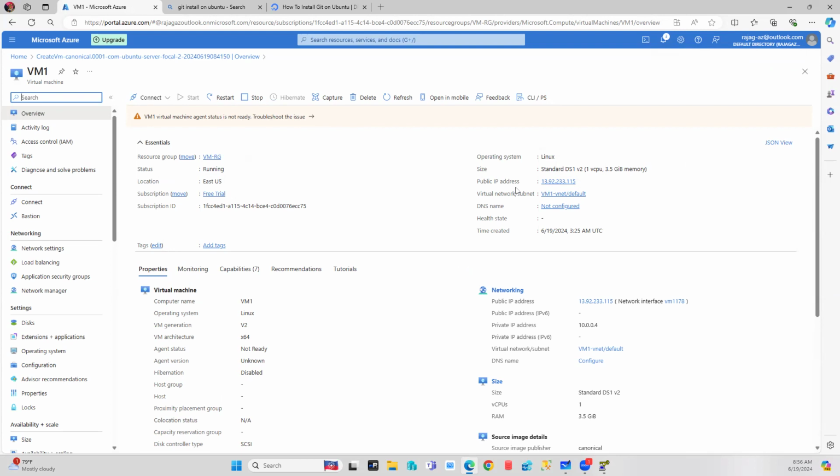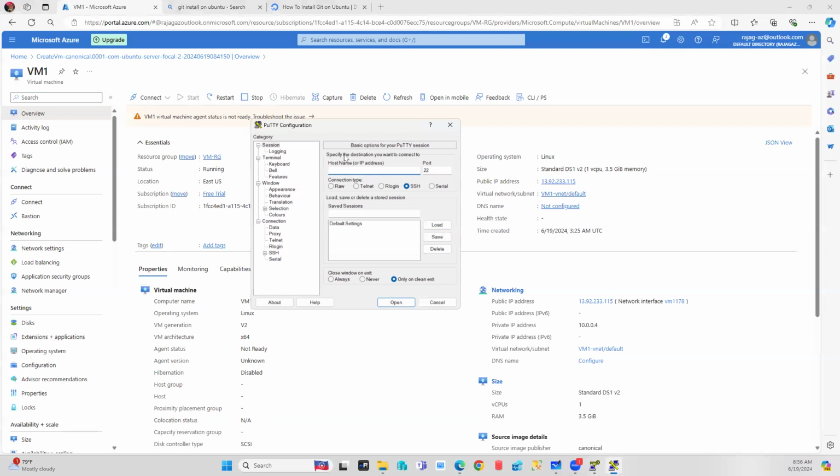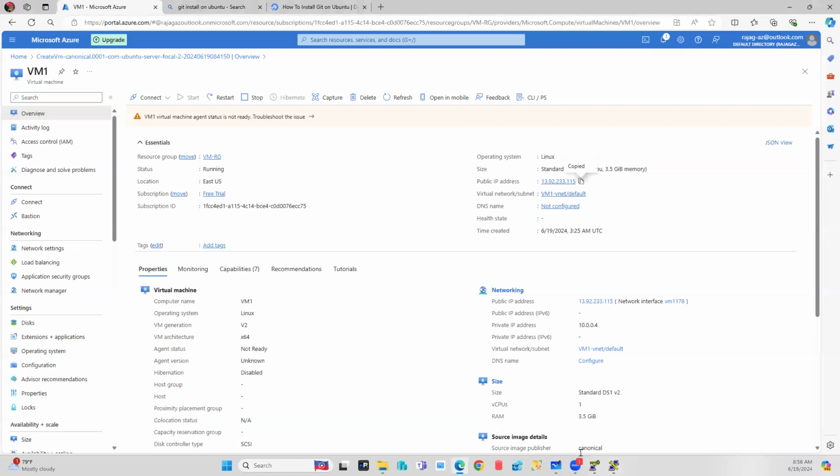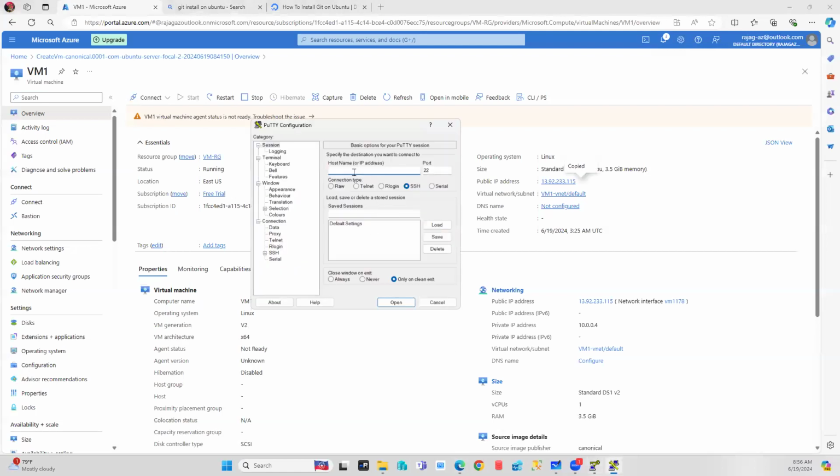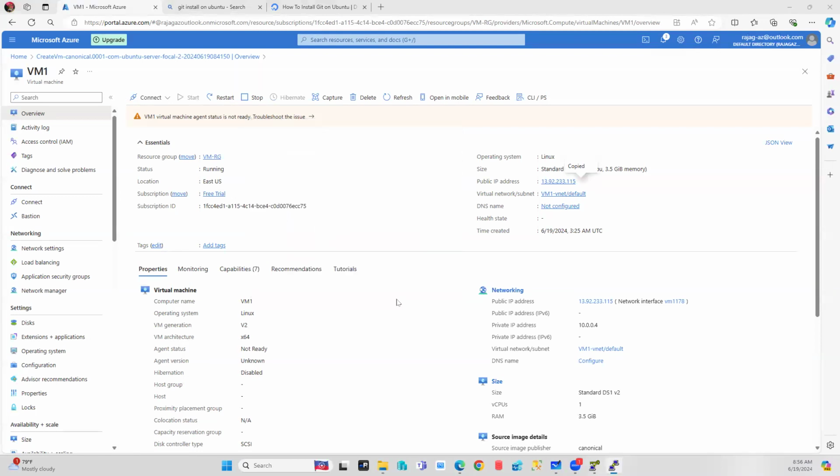Now I want to connect to the Linux operating system, right? There is a tool, the most famous tool that most people use if you are working with Linux: PuTTY. Someone will call it putty, someone will call it putty. This is the tool we will use to connect to the Linux platform. Copy the IP address, go to the tool, paste it and you can open it.